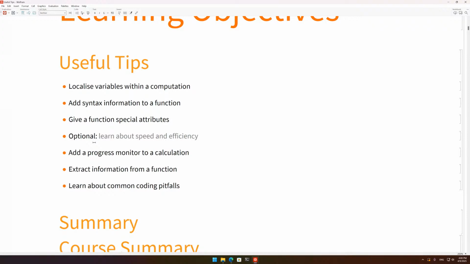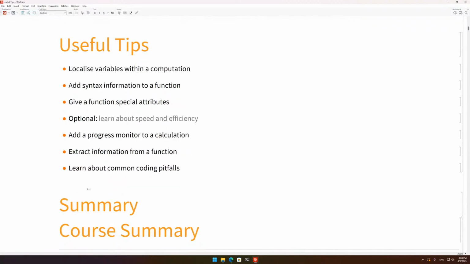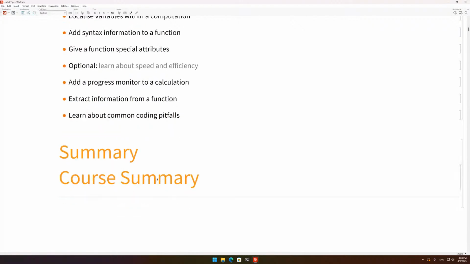Progress monitor. This is more of a cosmetic thing you can add to your function. So if you have a function that takes a long time to execute, you might want to create a progress indicator, even if it's just for yourself, just to see how it's getting on, making sure it's not frozen and things like that. Extracting information from a function and common coding pitfalls. So these are the things that we'll try to cover.